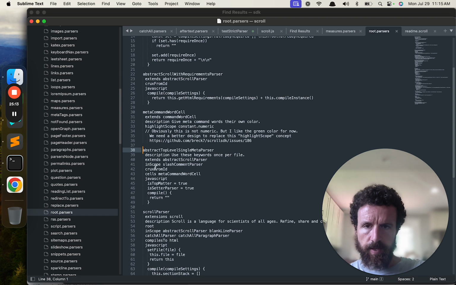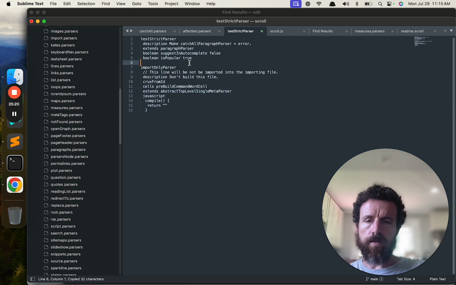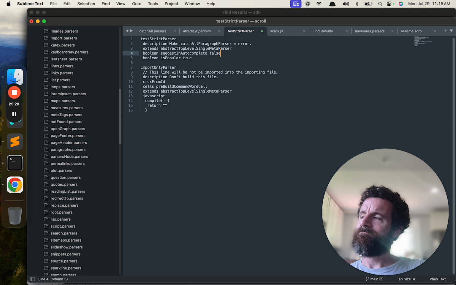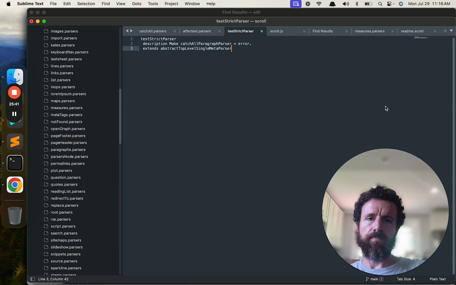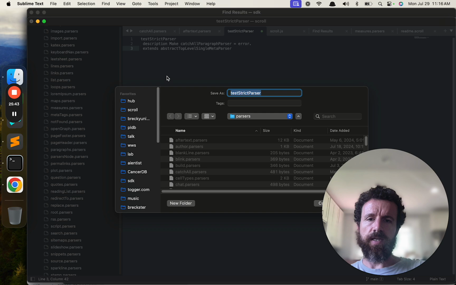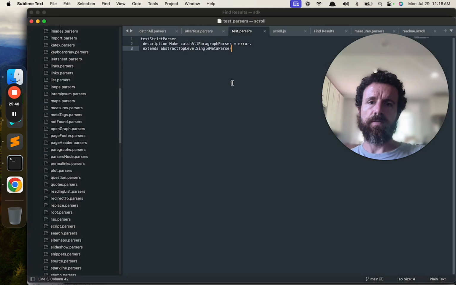And do we have any? We have crux from ID already here. We already have meta command word cell here. So we just got to extend this guy. Suggest an autocomplete. Not really. Maybe is popular. Well, certainly not. We haven't even tried it yet. And that's all we need. So 3 lines of code there. We'll call this the test parsers. Test.parsers. Okay.